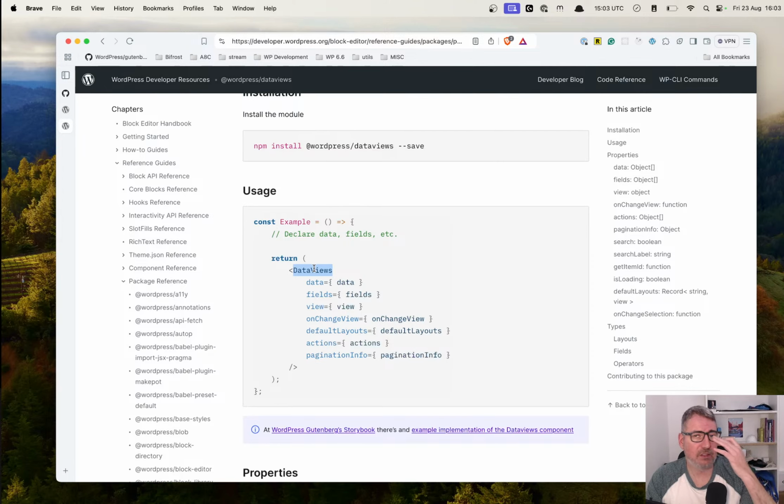So only with this component we can implement a UI to display our data, and also enable a lot of features such as sorting, searching, filtering, deciding the items per page that we want, and a lot of things. And all of that is managed by this component.